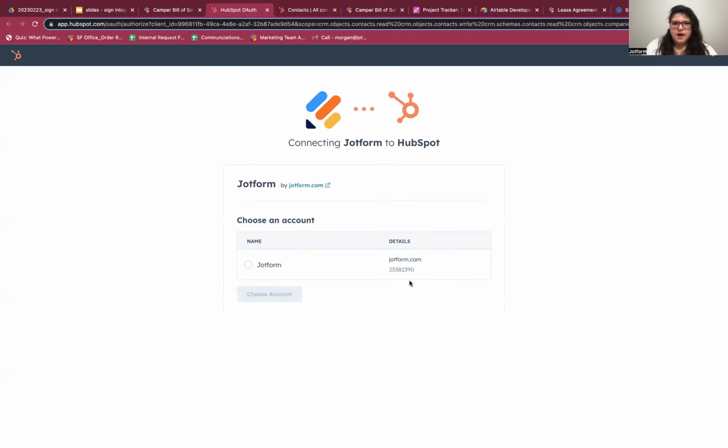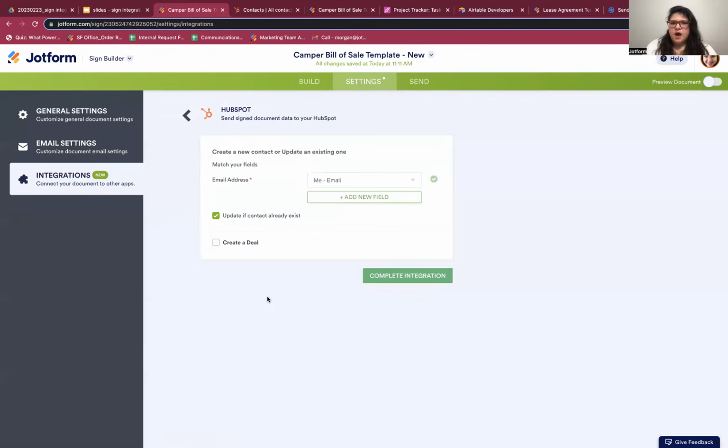So here I'm going to click Authenticate. We'll see a screen in HubSpot where I just need to connect the appropriate account, choose account, and that's going to direct me automatically back to Jotform. The next thing I need to do at this point is to map over the fields that I have.